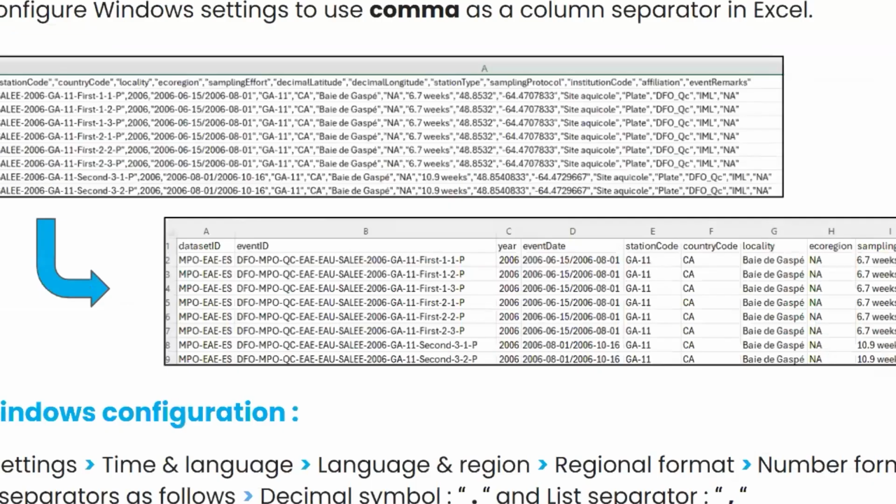And same thing for the CSV file. When you open it with Excel, often you'll see it like this, with just the first column containing all the information of the other columns. So you can fix it in Excel for this file, but you can also configure your Windows settings to use the comma as a column separator. Just be careful because it's going to influence every other file that you open with Excel. So just remember that. And again, we will provide you with the slides.